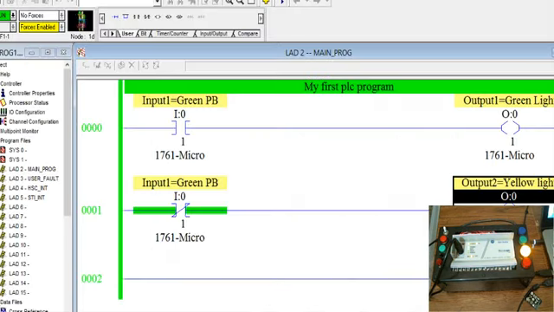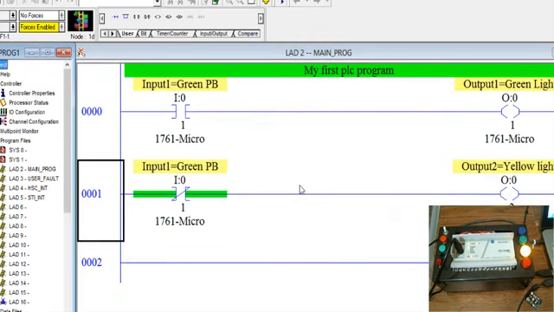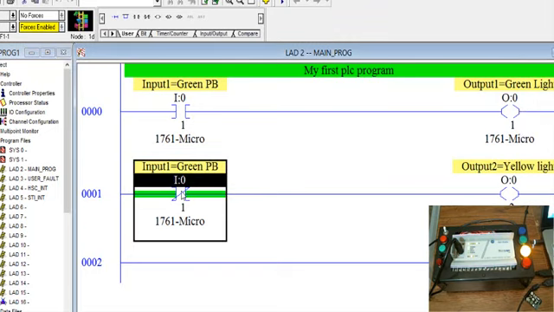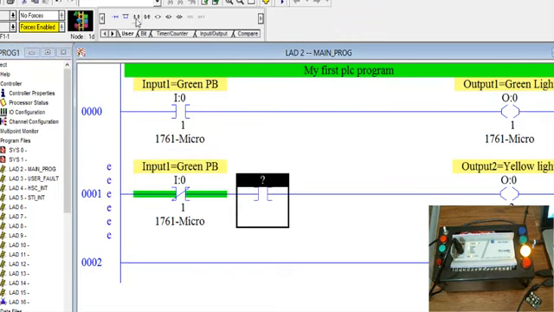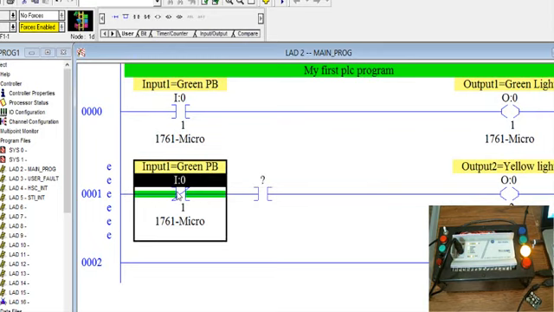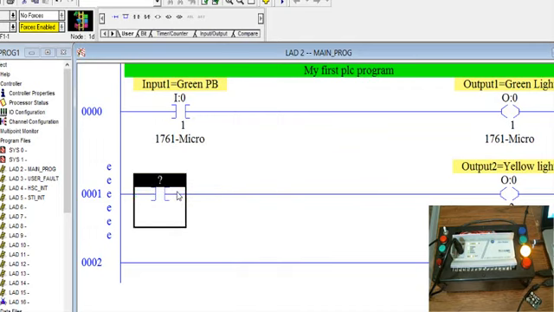Now I'm going to go back and demonstrate the output latch and output unlatch. All right, and so I'm going to go back offline, and what I want to do here is modify this program. I'm going to keep these two outputs, green light and yellow light, but for this particular one I don't need the examine if close instruction. This one's going to go, so I click on it and I hit delete, so that's going.